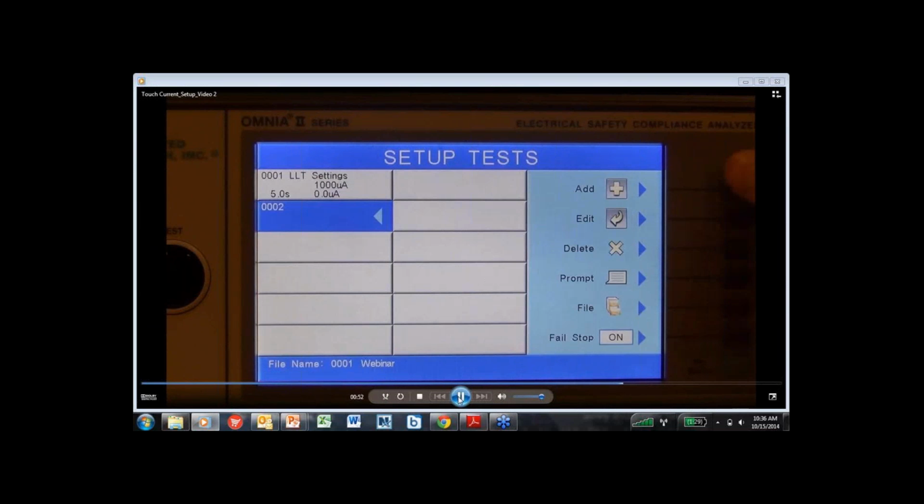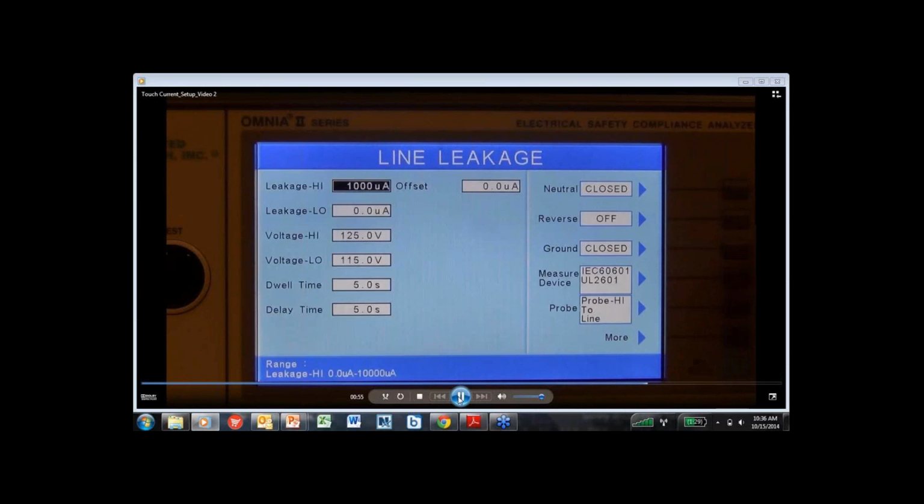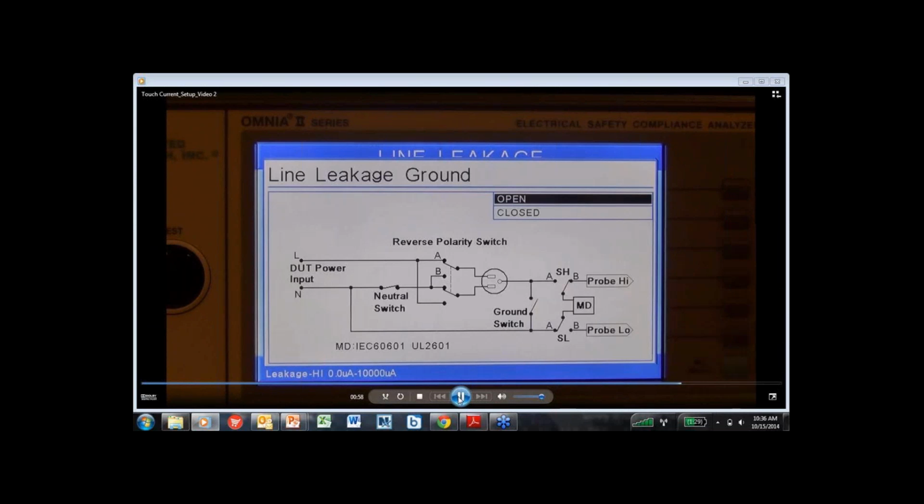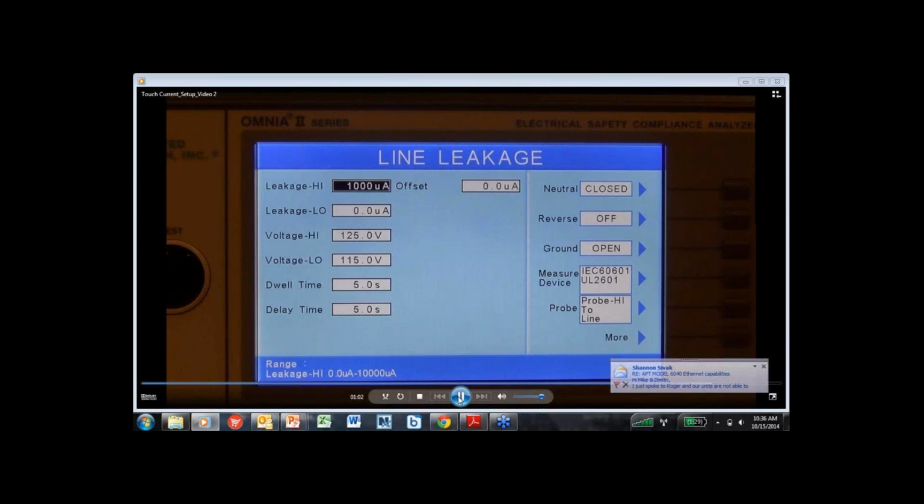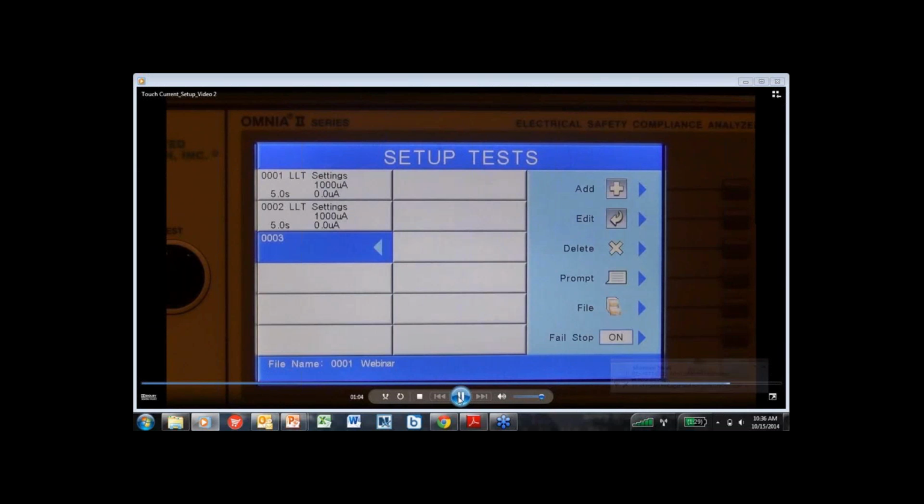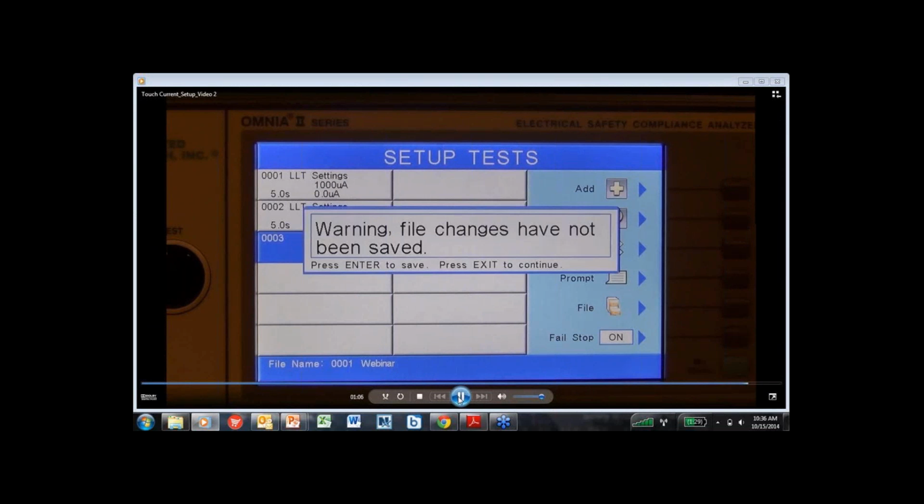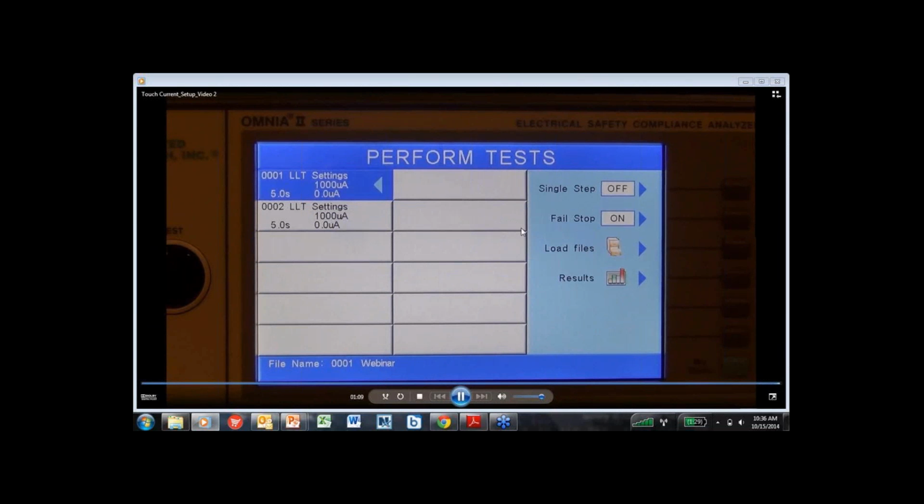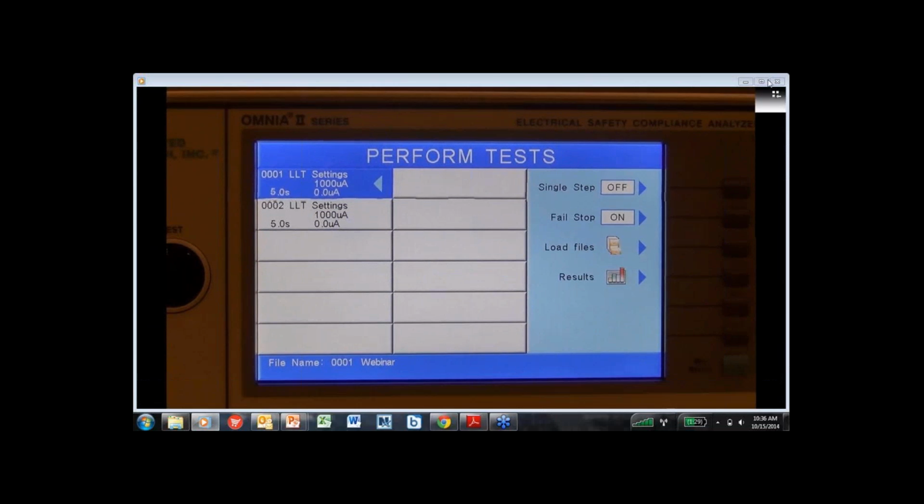The second test we're going to add here is going to be an open condition. So we're going to do a single fault condition. We're going to open up the ground and see what kind of resulting leakage current we might get. Again, open ground should result in a higher number of leakage current compared to the other test. In the next video is, let me just wait, give me 1 second.